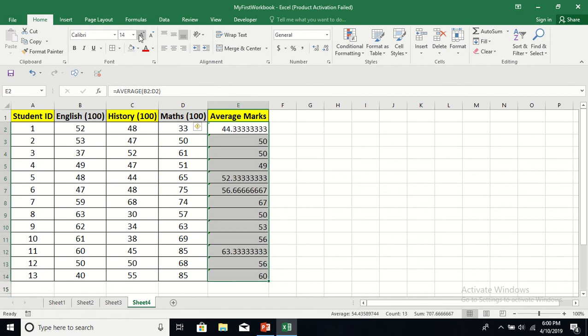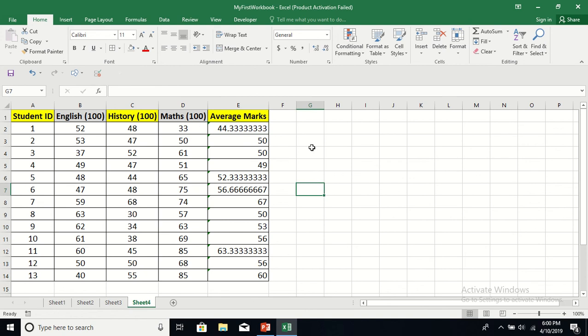I believe the font size is 16. Yeah, this is 16 as well. We have made this 16 as well. Okay, right. Now, please note here that after the decimal, you have many places in this cell.